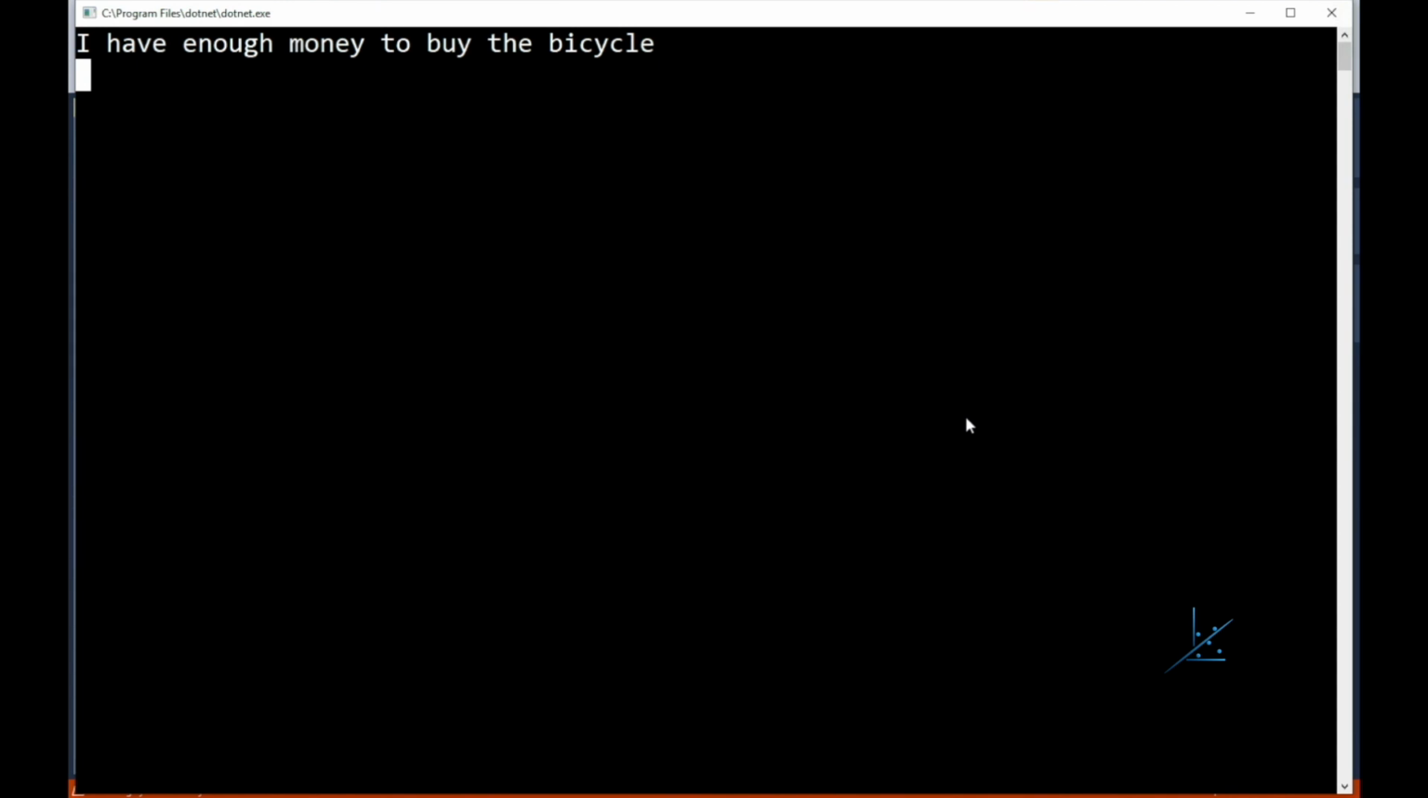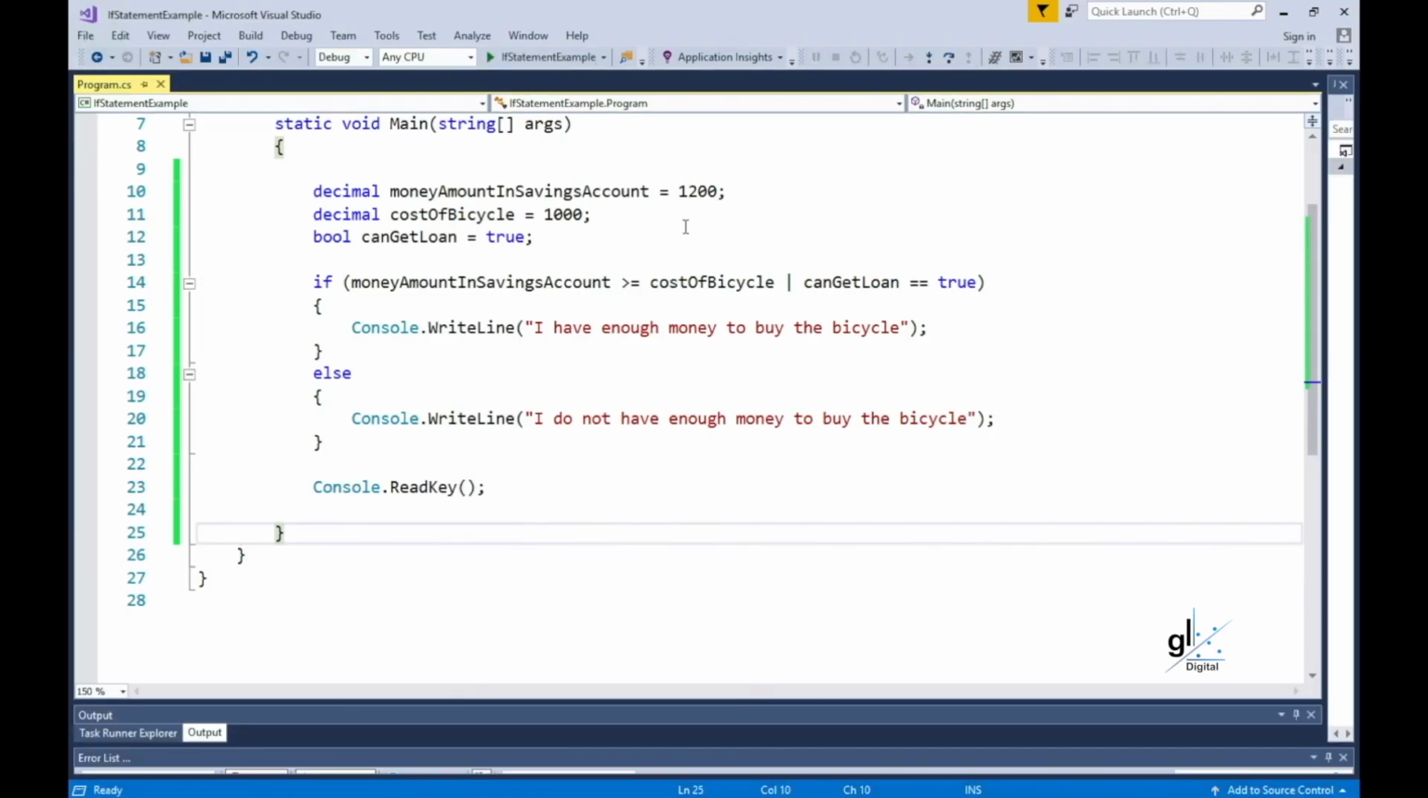And it is the same result as when we used the double pipe symbol, but even though the first expression is true, the second expression is still evaluated. This is the difference between the single pipe and double pipe OR logical operators.